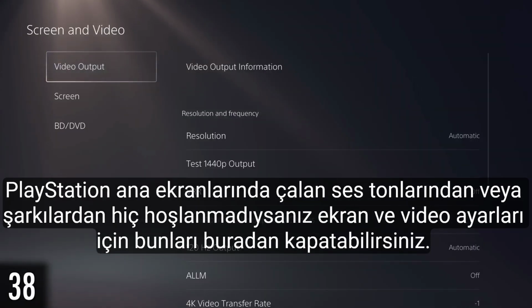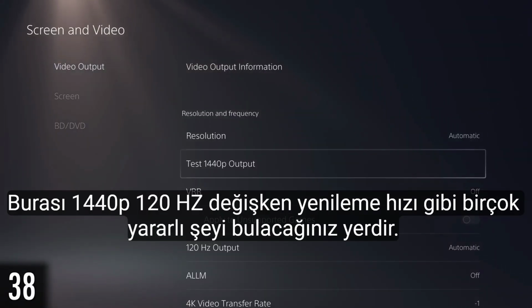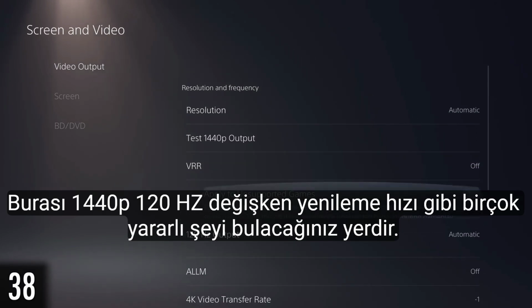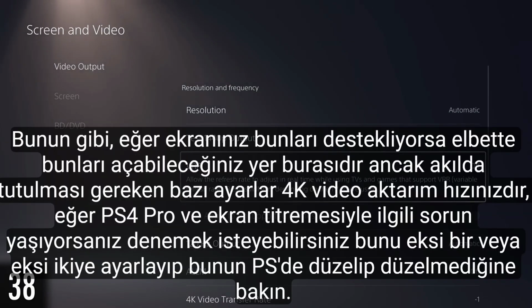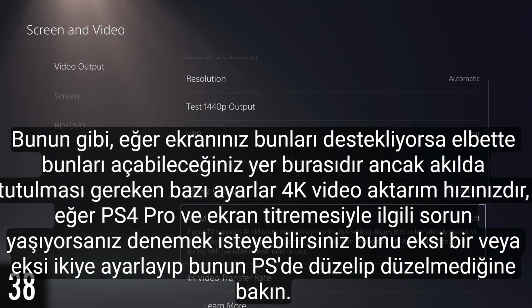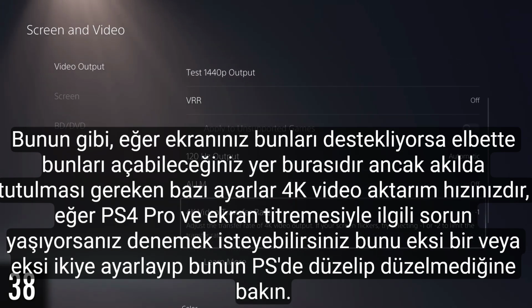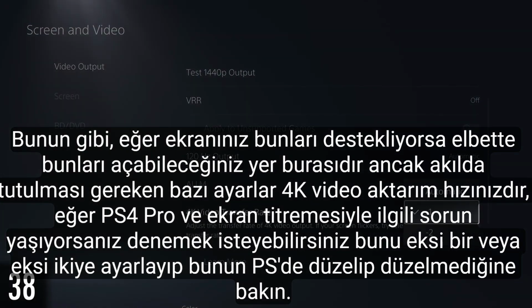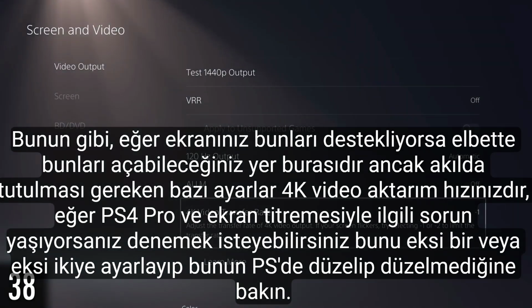For screen and video settings, this is where you'll find a lot of useful stuff like 1440p, 120Hz, variable refresh rate, things like that, which if your display supports them, then by all means, this is where you can turn those on. But some settings to keep in mind is your 4K video transfer rate. If you had problems with a PS4 Pro and screen flickering, you might want to try adjusting this to -1 or -2 and see if that fixes it on PS5.